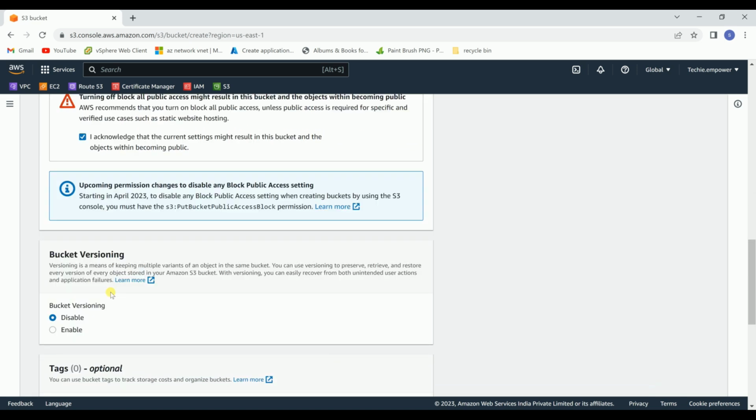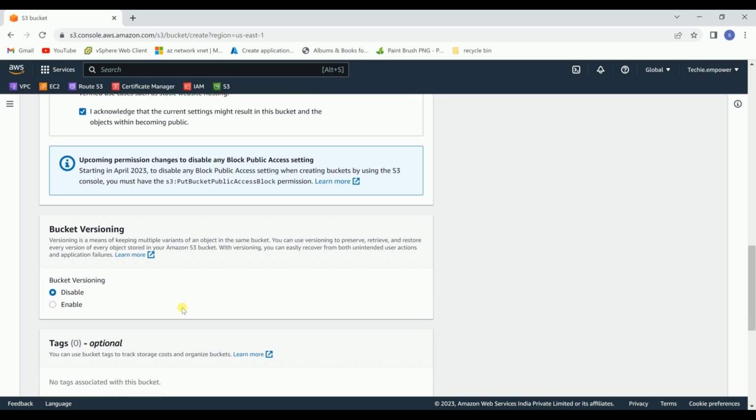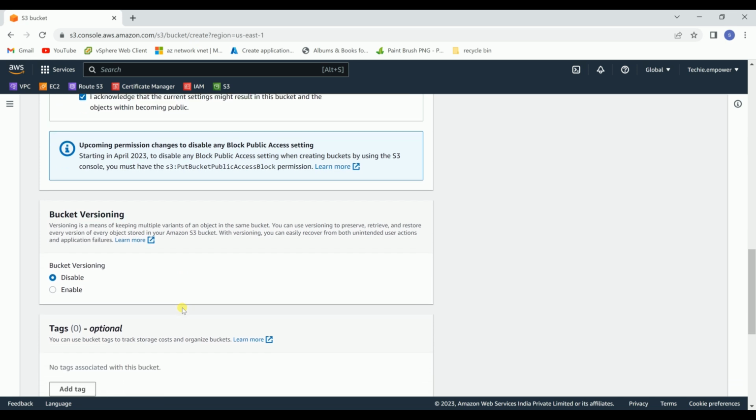Coming to the bucket versioning, if you enable bucket versioning, the data you store will get versions. If you delete the data, this versioning will help you to recover from accidental deletion. In the sense, if you delete the data, you can go back to this versioning and get back your data if that data is accidentally deleted. But there is a disadvantage here: there will be more versions of the data copied, so that will take more storage.